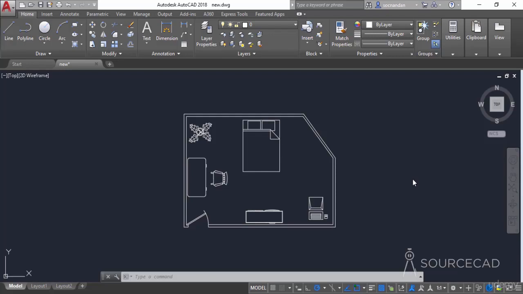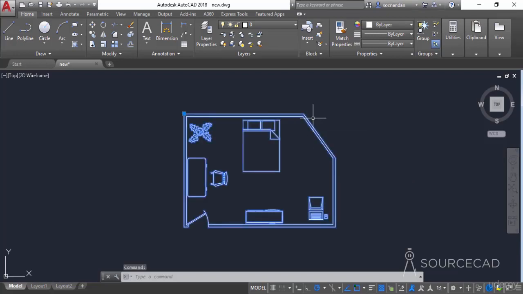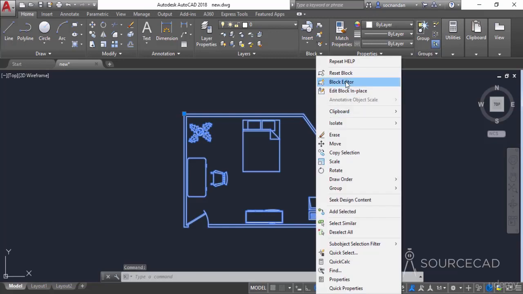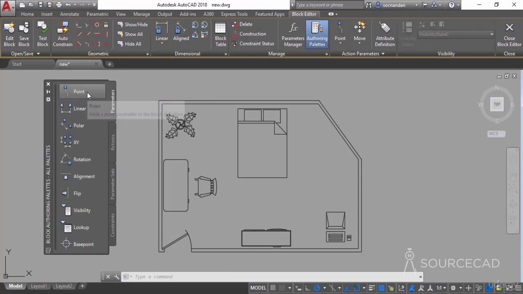In this video, I'll tell you about point and rotation parameters. So here we have this block, and it's basically a simple floor plan of a single room. I'll select this block, then right click and go to this block editor option. Now in this block editor, go to this parameters tab and select this point option.